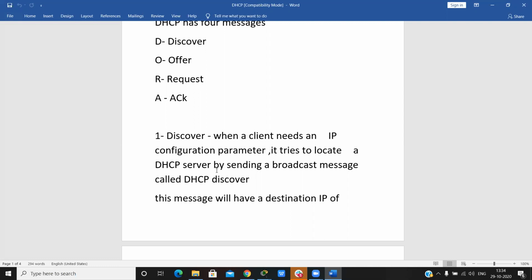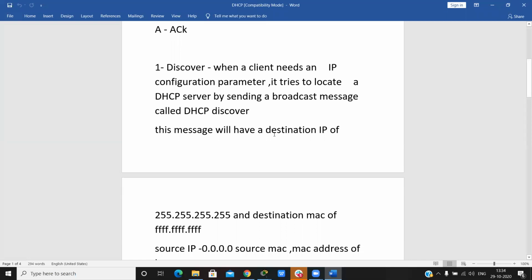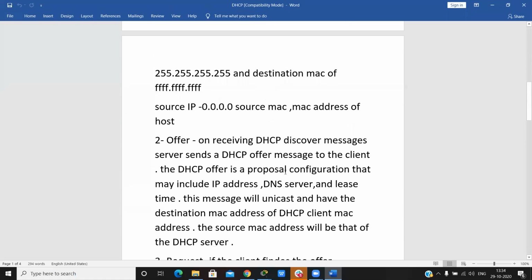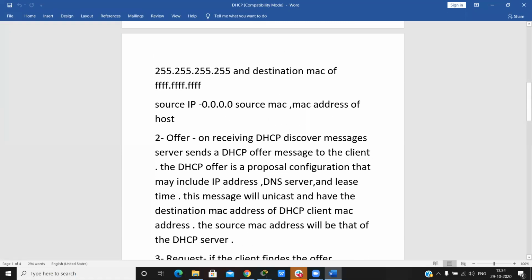Whenever you connect to Wi-Fi, you try to locate what? A DHCP server, or we say the Wi-Fi router. At that time our PC or client generates a DHCP discover message. This message will have a destination IP of broadcast 255.255.255.255 and the destination MAC address is also a broadcast. The source IP is 0.0.0.0 and the MAC address of the PC.